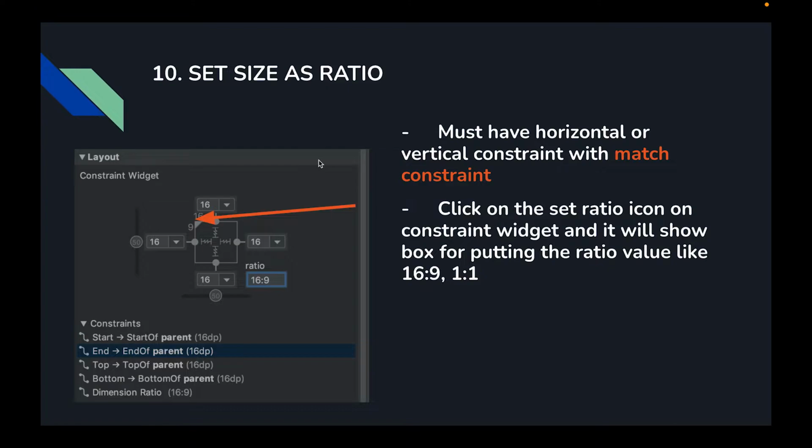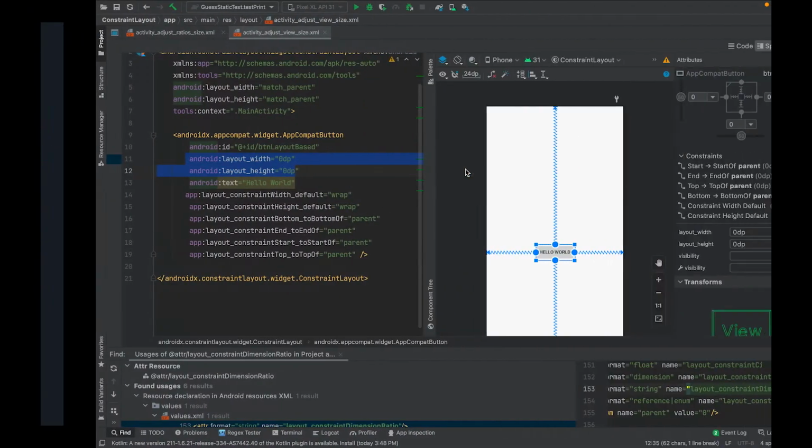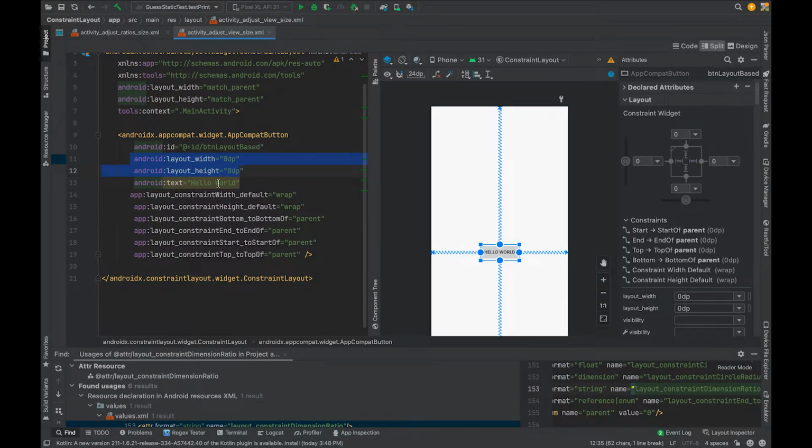Okay, right now let's talk about the ratio. I explained some about it, but right now let's understand more about this, Set Size As Ratio. In order to have a ratio, your view must have a horizontal or vertical constraint with match constraint. Like here, you must have a start or end constraint. So for our view, right now we have a start and end.